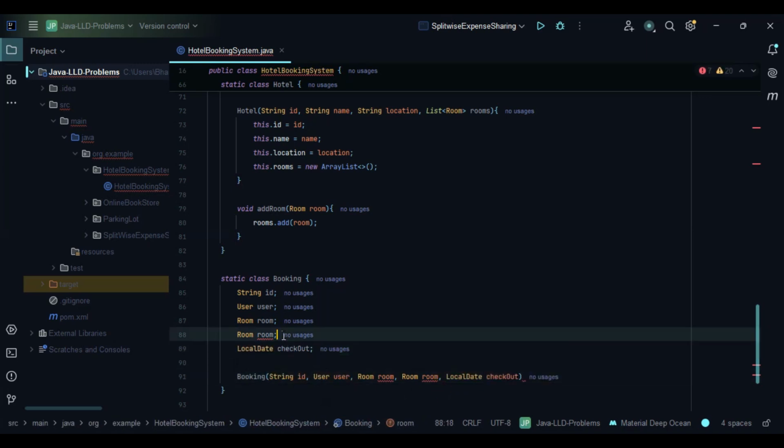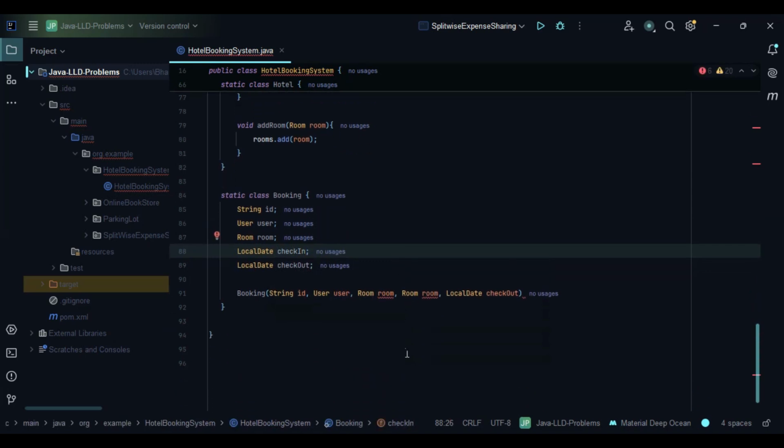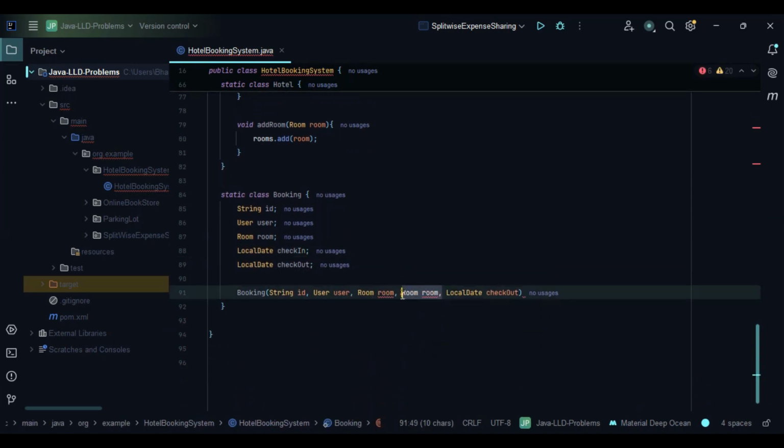So let me remove this one, room, why I have given room here in this case, this has to be check-in here. Let me remove this one, and here in this case I'll go local date, this one has to be check-in, check-in in this case, right? So this is fine. So here also we have given room twice here. So local date, let me copy this one, give check-in here in this case.